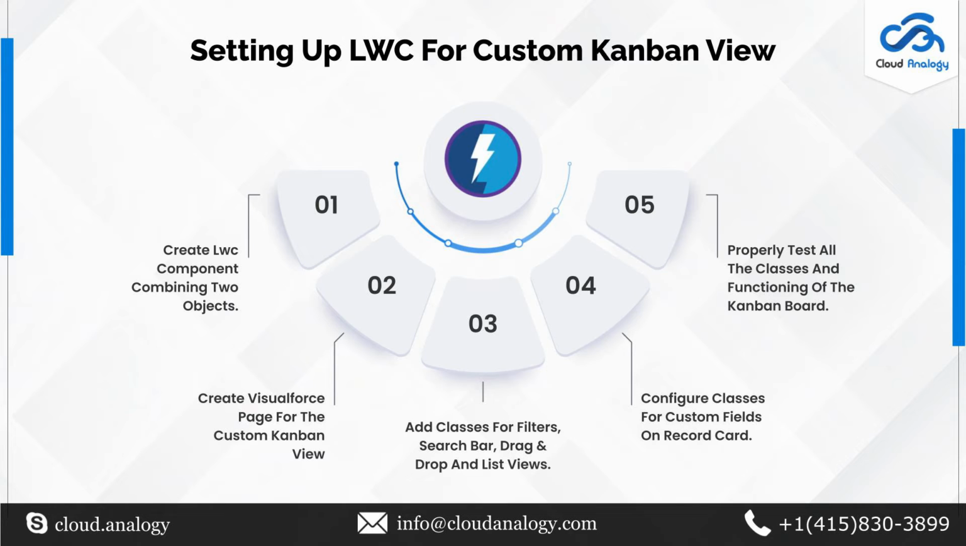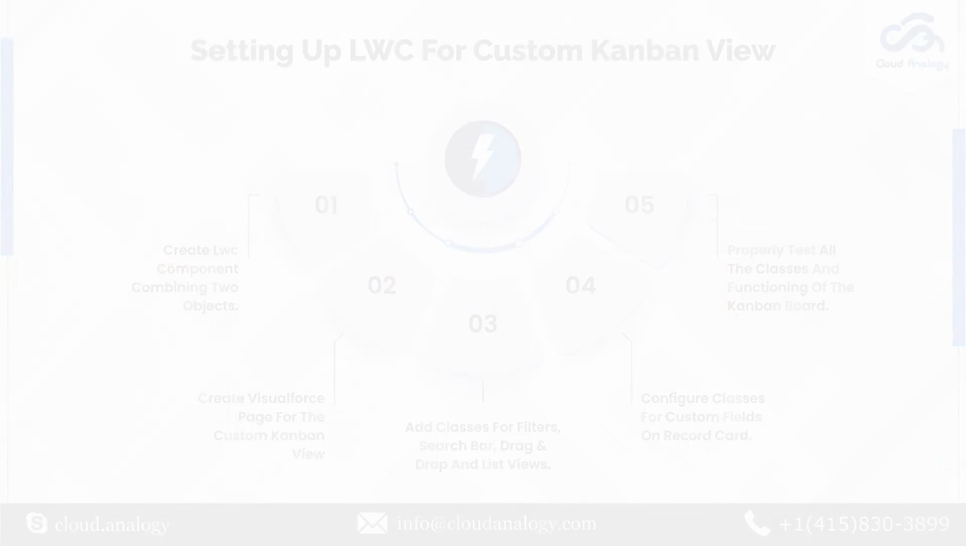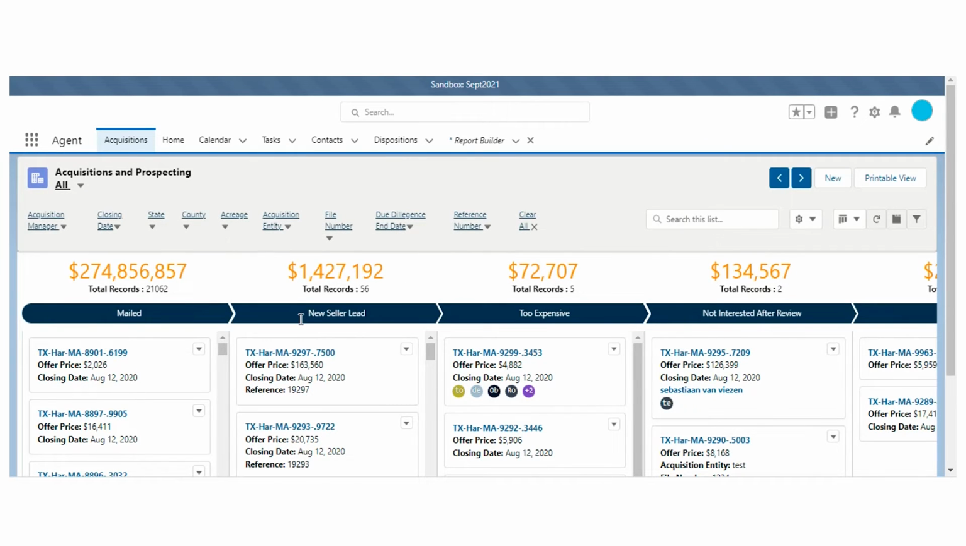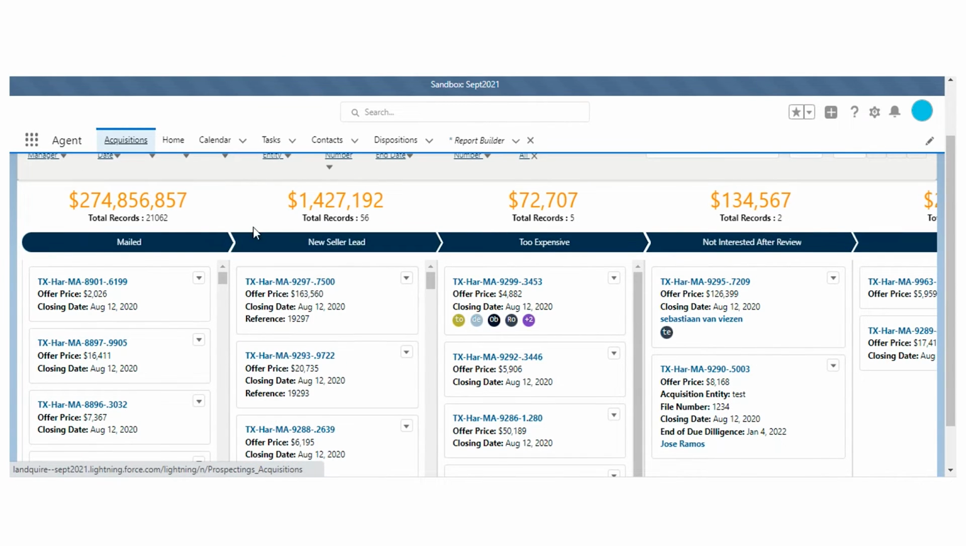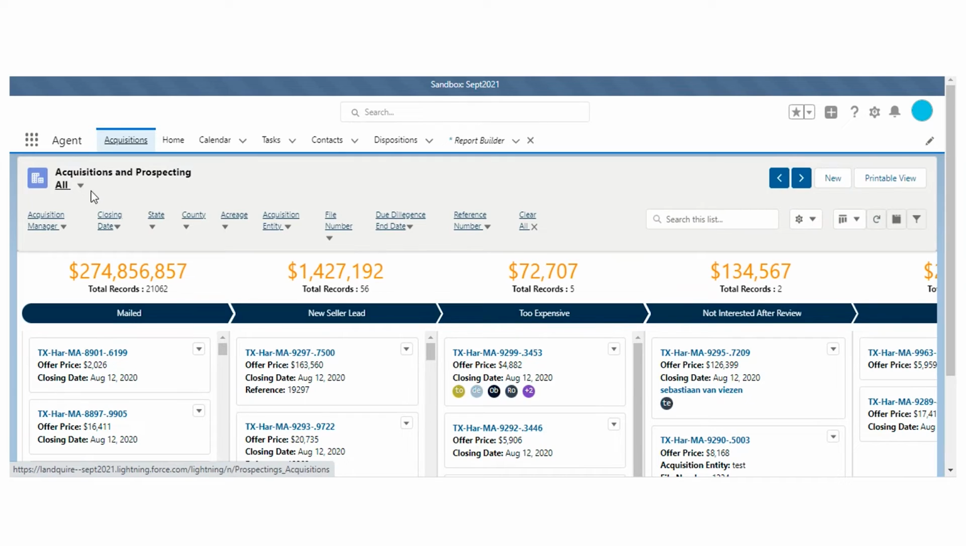After completing the steps, we need to properly test all the classes and functionalities to ensure that all functionalities are working smoothly and effectively. Now let me show you the project demo to help you understand how Kanban view works in a Salesforce org. This is my Salesforce org and I have created a custom Kanban view.